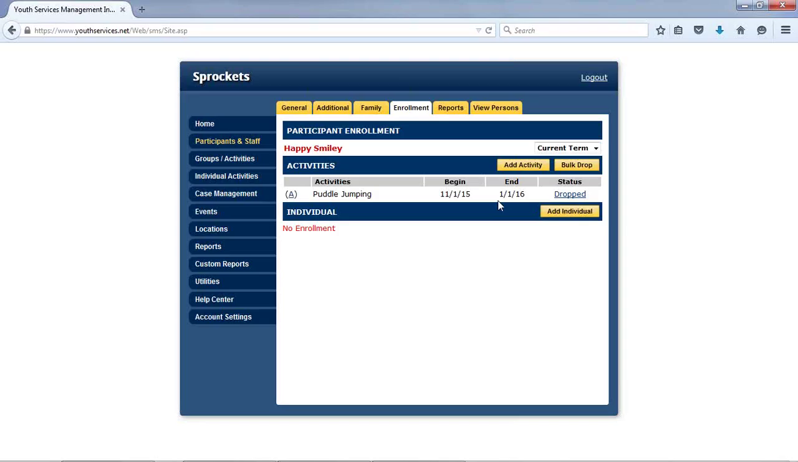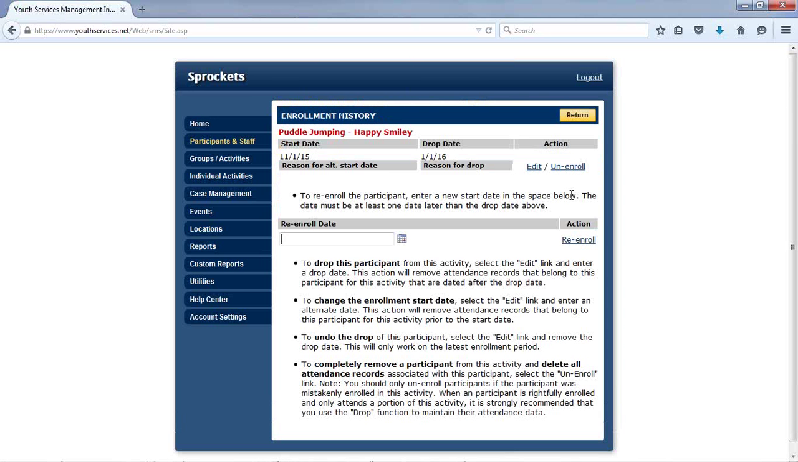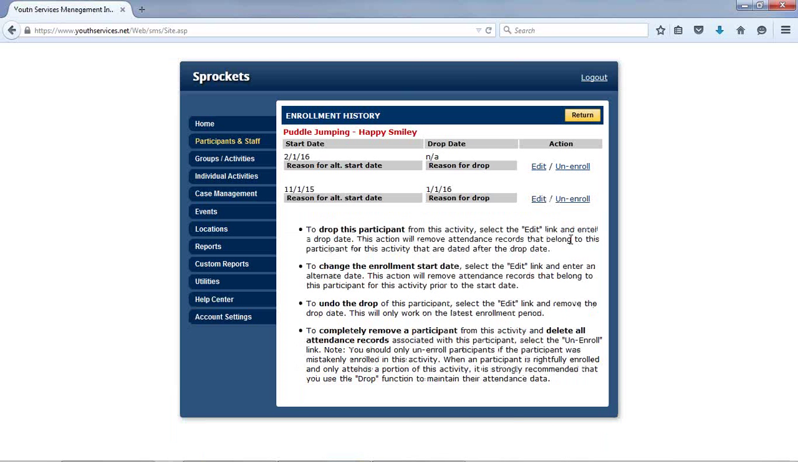If you do have somebody who tells you that they're not going to come back and then they do show up again, it's really easy to re-enroll them. You just click on their status, which is right now dropped, and you put in a re-enroll date for them. So let's say February 1st, she came back to the program. I just put in February 1st, hit re-enroll, and now she's back in the program.